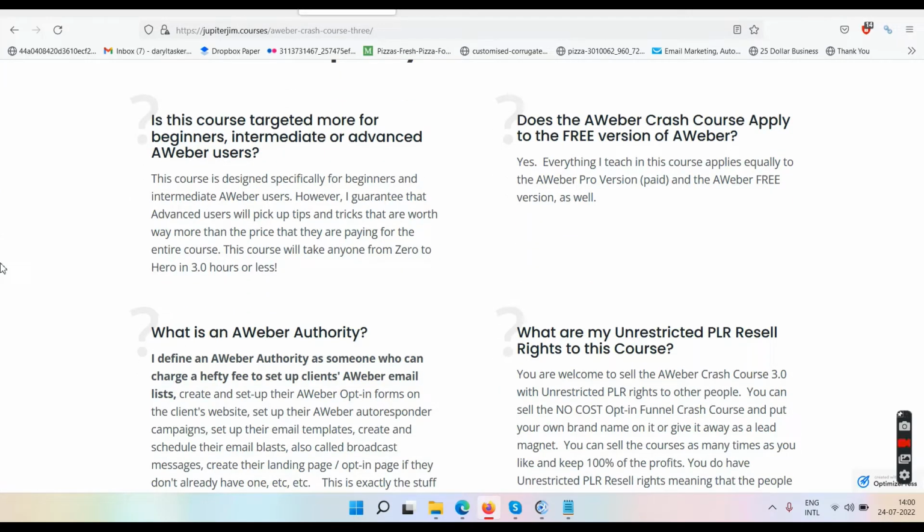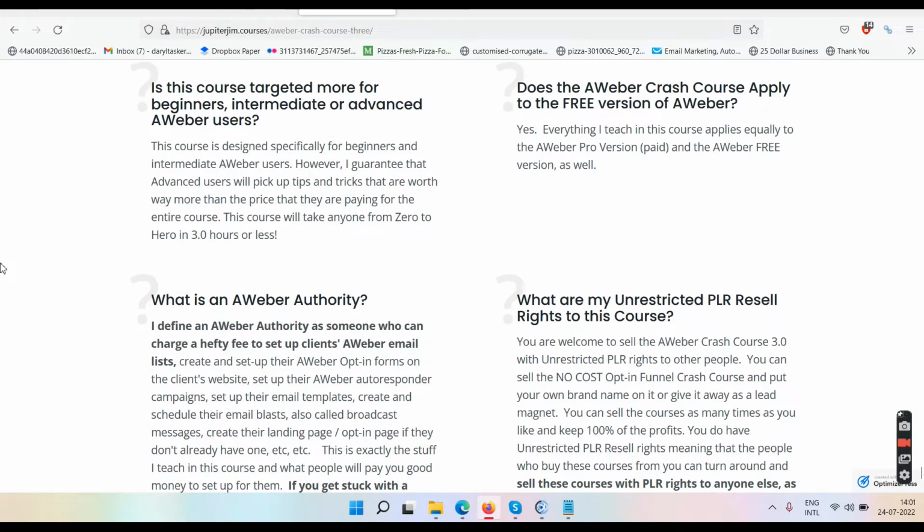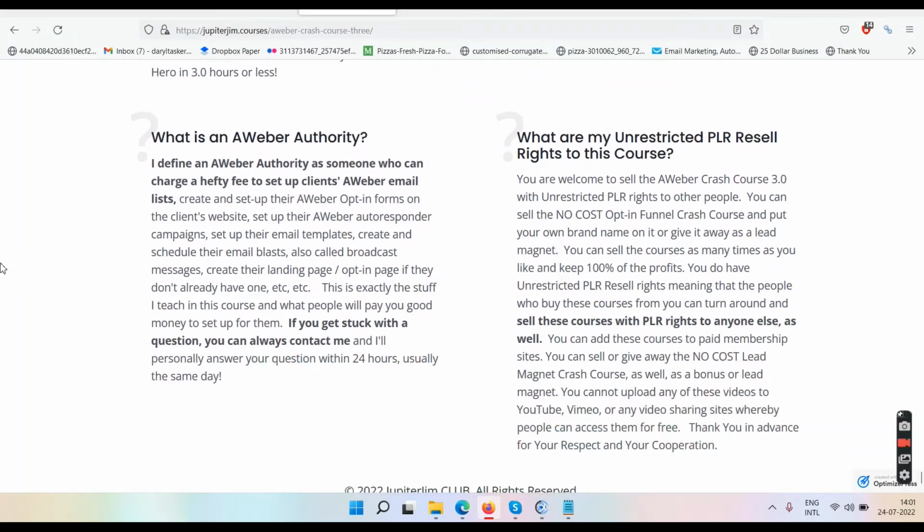So is this course targeted more for beginners, intermediate, or advanced? This course is designed specifically for beginners and intermediate AWeber users. However, I guarantee that you can read everything here. So does the AWeber Crash Course apply to the free version of AWeber? Yes. What is AWeber Authority? I define an AWeber authority as someone who can charge a hefty fee to set up clients' AWeber email list. Okay, what are my unrestricted PLR guys?